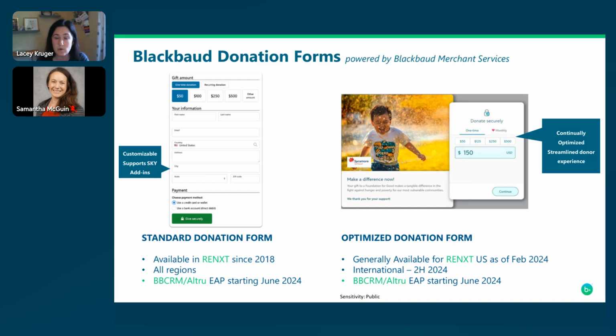And then that optimized form is also going to be a part of the BBCRM Altru Early Adopter Program that's starting in June. So hopefully that will come out to all of you later, as the first step in getting the optimized form and the standard form out to all of our BBCRM and Altru customers. The optimized form is a more streamlined experience. It's a more modern design, and we do A/B testing and optimization on the back end to make sure that form is optimized for conversions.